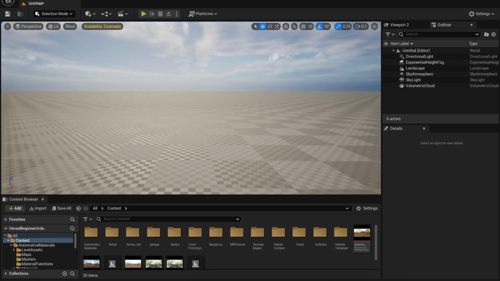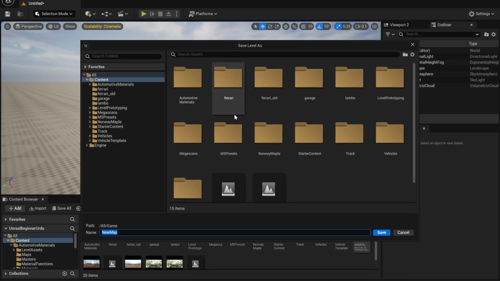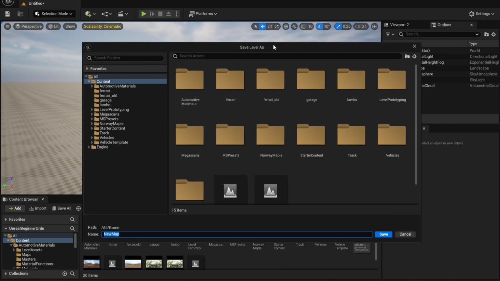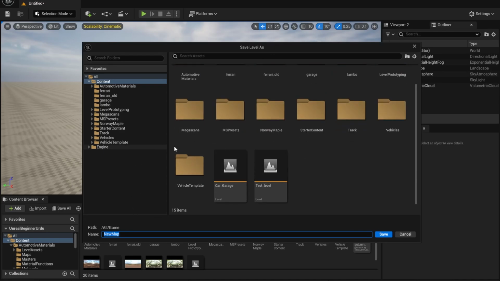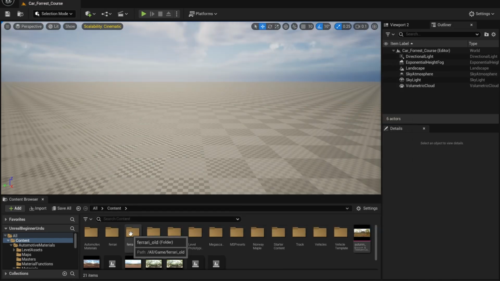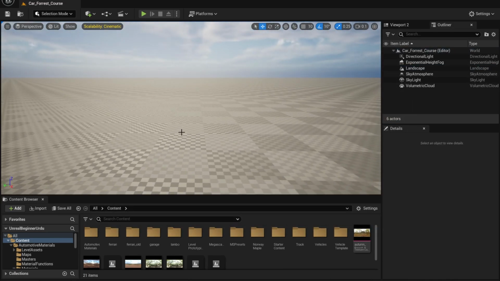Now what we can do is we can actually go ahead and just import the car first. And before that, just save your project. Just click Control S on your keyboard and you can just go ahead and save this wherever you want. I'm just gonna do car underscore forest underscore course. Cool. So that's gonna be our level. And now we can just go ahead and import the car which we're gonna be working on, right? And just be sure to save everything before that.